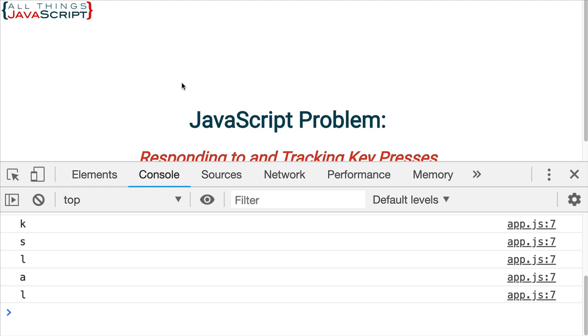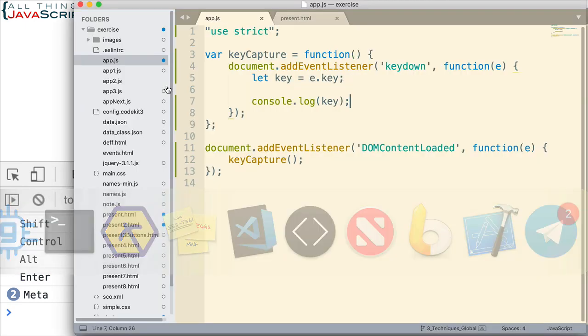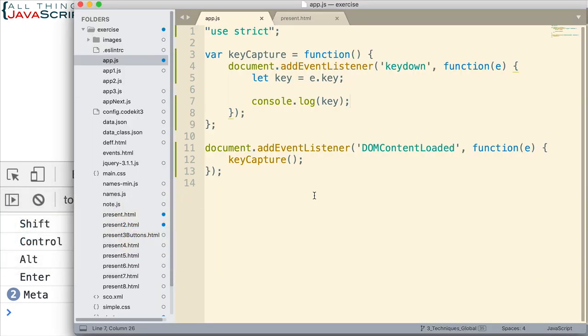Now, notice what shows up when we press some of the other keys, like the shift key. We get the word shift, control key, alt key, enter key. So some of these other keys, these control keys, provide a word that indicates what they are. This meta key here is either the Windows key or the command key. So we see we're able to grab the key from the event object. All right, let's jump back there and do a little bit more.